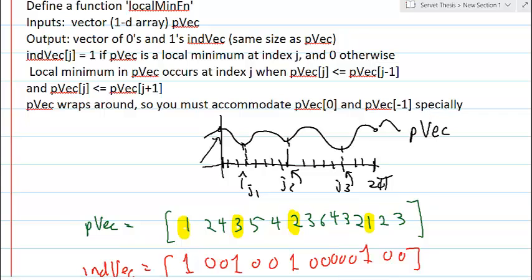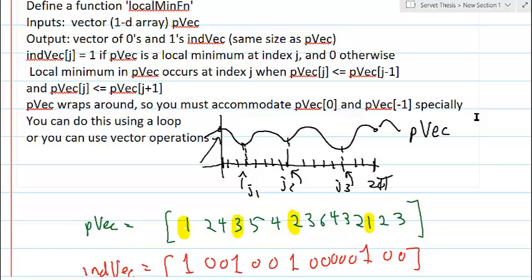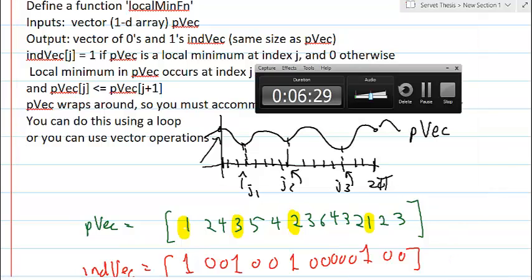Now you can do this using a loop, but you can also vectorize this code, so you might think about how to do this. Vector operations are actually preferable, but they're more difficult. You might start out by programming a loop and then see if you can change it to a vector form of the code. So this is the function that I would like you to write, and it's the next necessary function that we need in order to finish our algorithm. Alright, very good. Let me know if you have any questions.